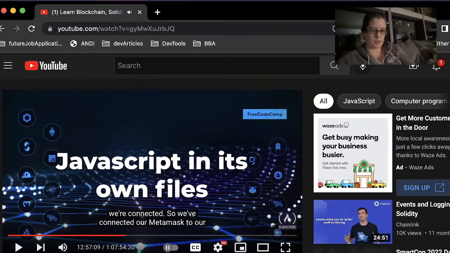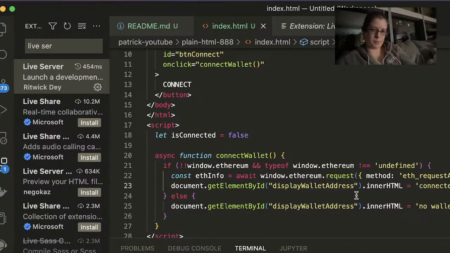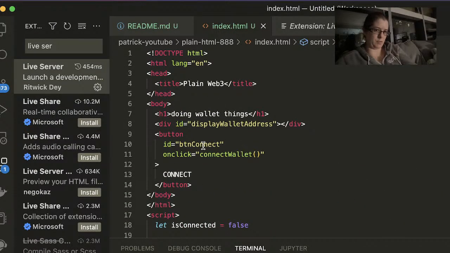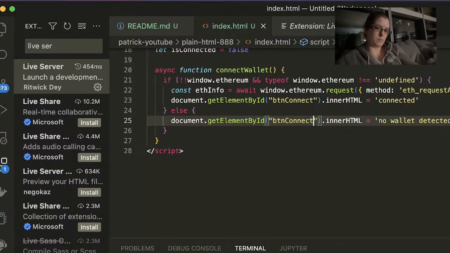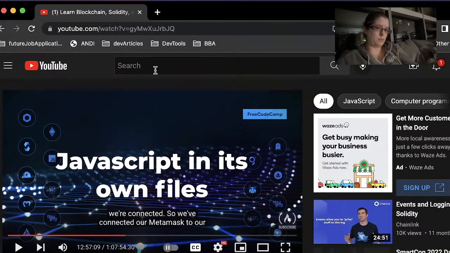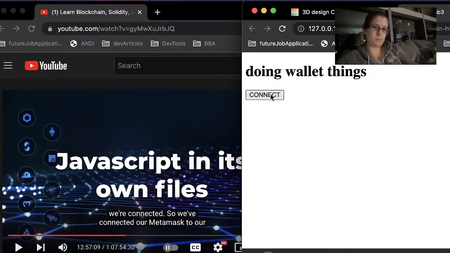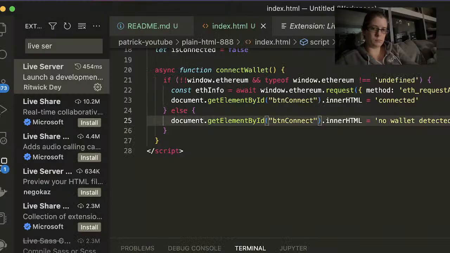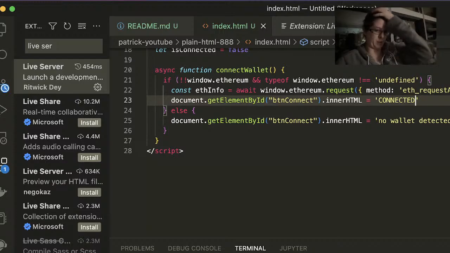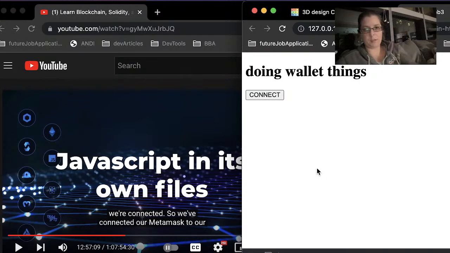Oh, you know what? That's a good point. Instead of making it a separate div, we'll just be like button connect. There's like a string dot toUpperCase that we could have done, but hey.